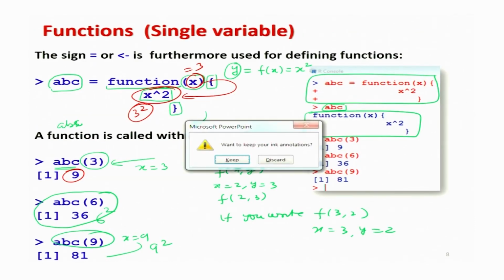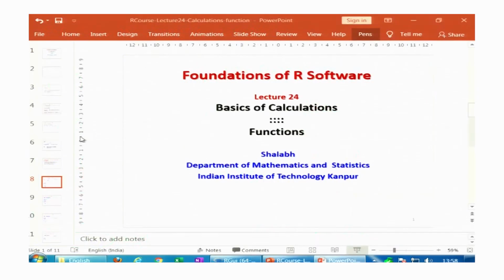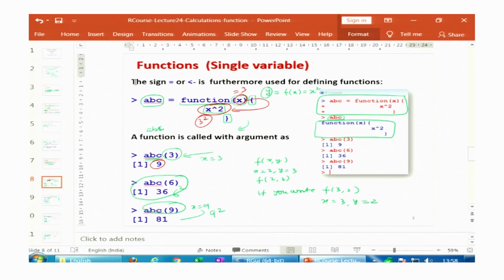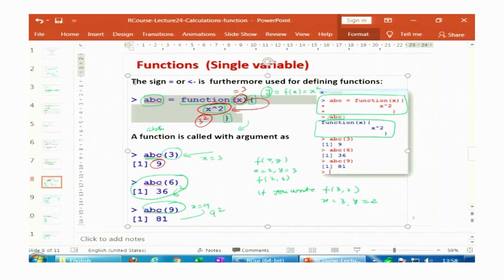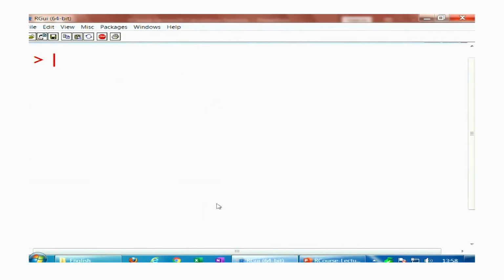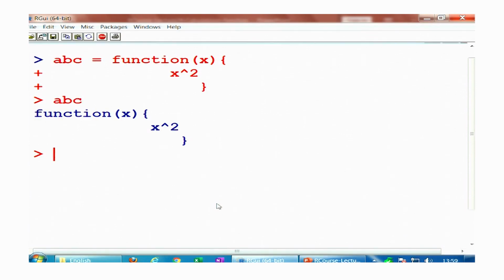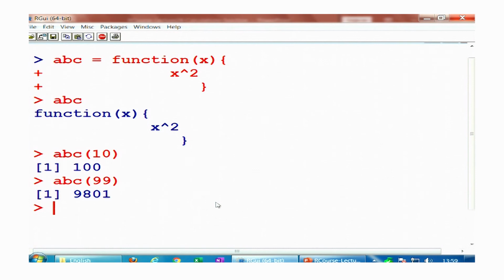Right. Now, we will first see how these functions work in the R console. They are very simple things, and I am sure that you have understood it now. That was the reason I wanted to explain it first, before you try it, so that you do not get scared about what will happen when it is executed in the R console. So, you can see here this is my function a b c, and if you want to execute it, a b c 10 will become 100, and for x equal to 99, this will become 9801, which is 99 square.